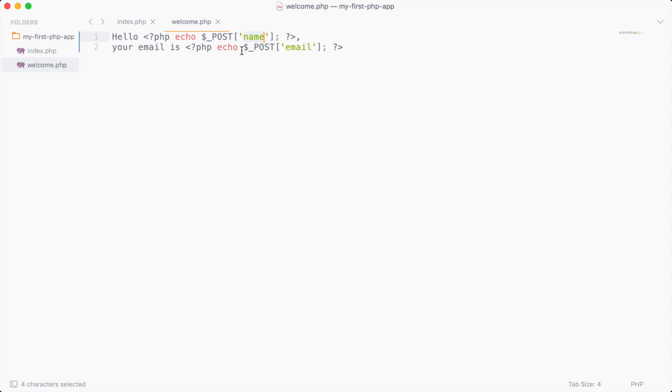So say this is like a user logging into a system. You probably don't just want to print out their name, you probably want to store it in a database. And we will cover databases in another series called PHP Mastery, but for now I just wanted to show you how we can submit a form using PHP.